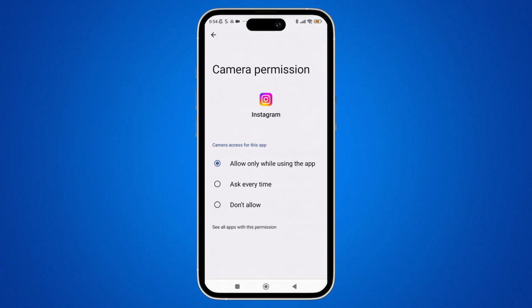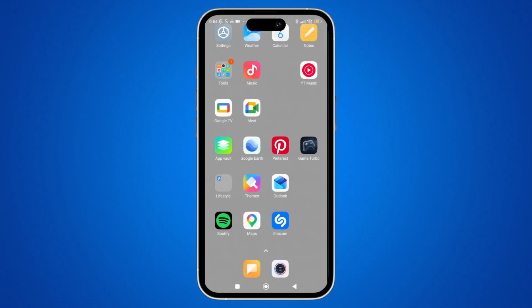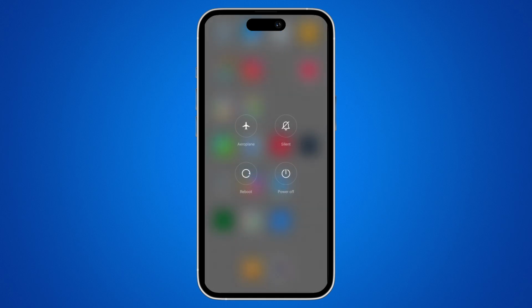And with that, moving forward to step 3, that is to restart your phone. So sometimes the issue is temporary. So to fix that, what you can do is simply restart your phone. And once you're done restarting your phone, you can open the Instagram app again.